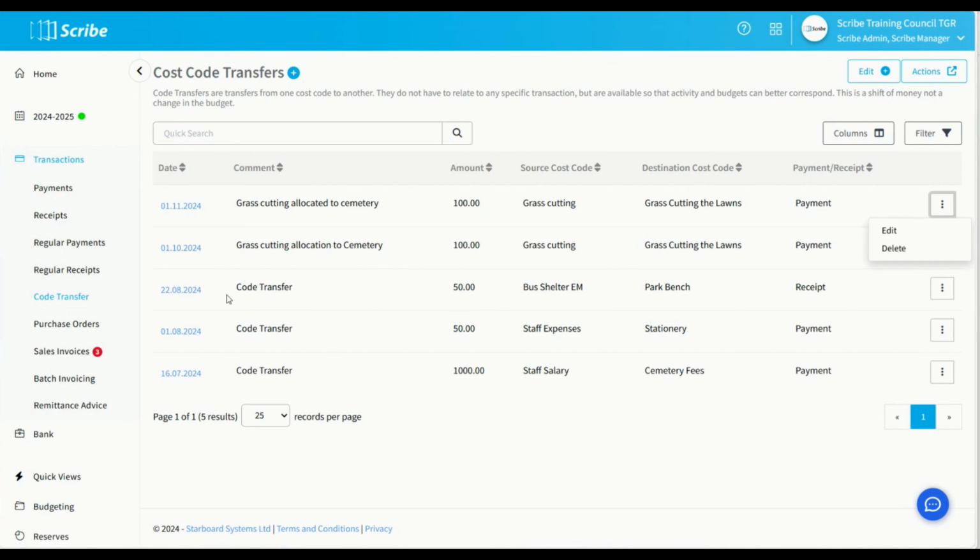So my code transfers here will show £100 less in my grass cutting and £100 more in the lawns. It is worth noting that this will, as I said, pre-fill the year-end reports as well, but it will not overstate them. So in this example of adding a £100 code transfer, it's not going to increase your box 6 because it's not an actual payment. It's just moving the allocation from one cost code to another.